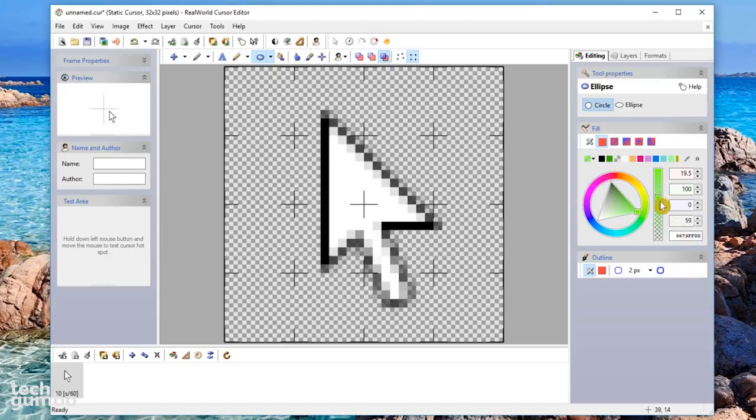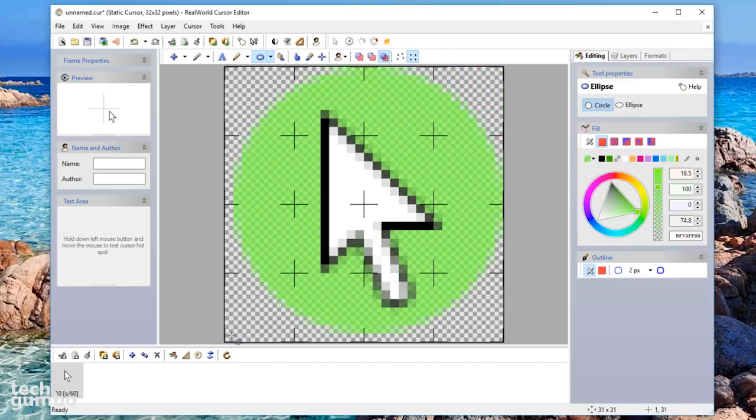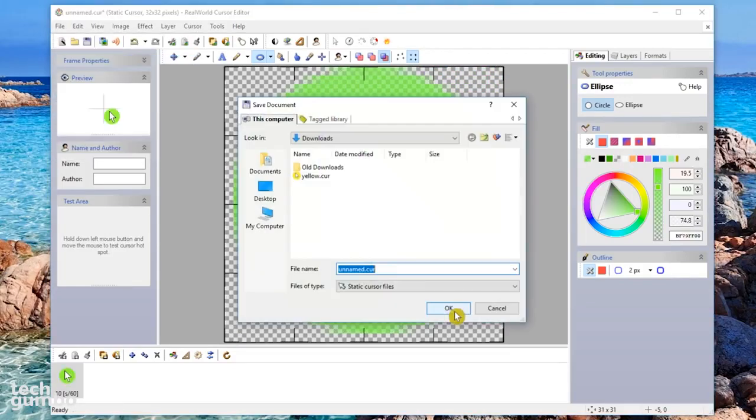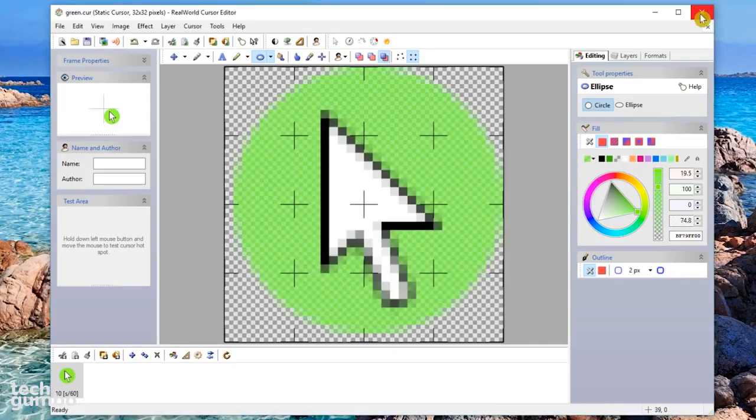Then select the opacity in the bar to the right. Move your cursor to the main window where it will turn into a crossbar. You can go to any of the 4 corners. I'll start with the upper right corner and then click and drag to the opposite corner. Then let go. When you're done, select File, then Save. Select your save location and name your file. I'm just going to save mine to my Downloads folder and name it green.cur. It must end with .cur. Select OK and close out the program.